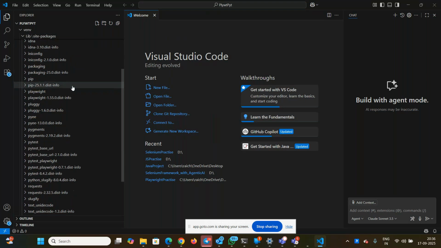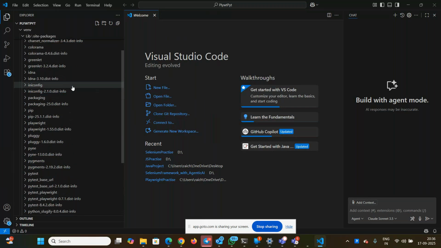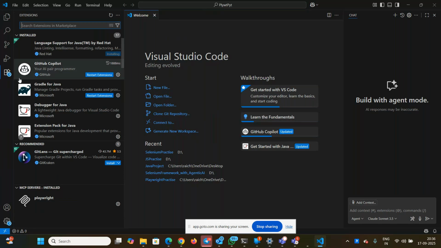Now what you need to do is install some of the plugins, guys. Can you click on the fifth option, that is extensions, below the debug button? Yeah, correct. Click on that, please. And over here, can you write Python?